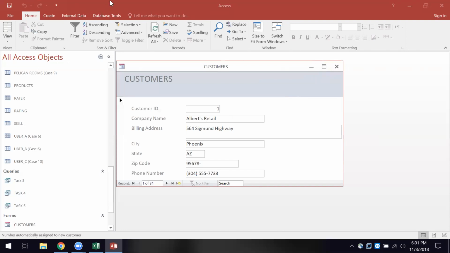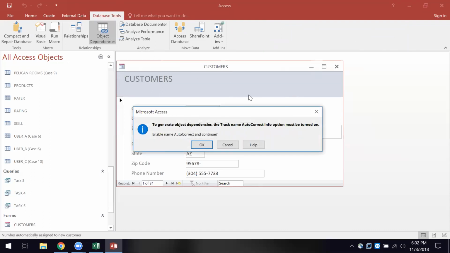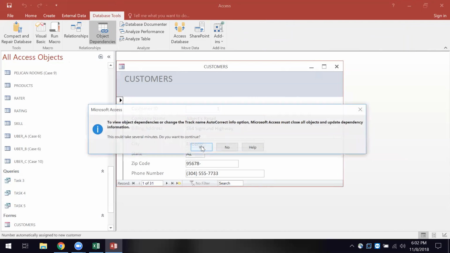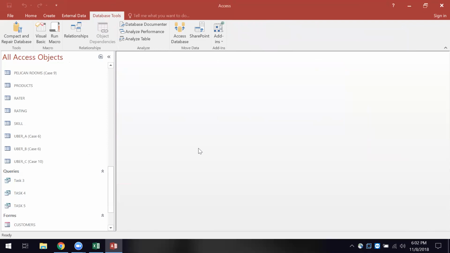I want to click Database Tools, okay, and I want to come over here and I want to click Object Dependencies, and you'll see it. Why would I want to do that? Well, it's pretty simple. I want to find out the source of data for this form. Okay, and it should populate up here for me in just a moment. It says it's going to take some time to do that, and hopefully it will.